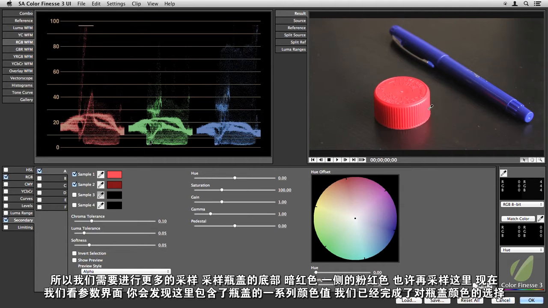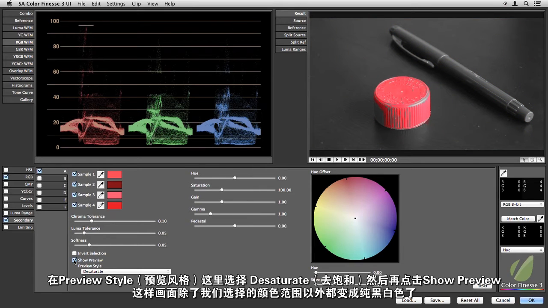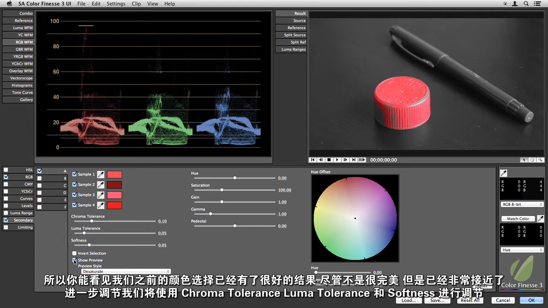Sample 3, get something a bit pinker and lighter. Sample 4, maybe something up there. So you can see, looking here at the samples we've got, there's a huge range of colors there in that bottle top. And now we'll see how well we've done with selecting them. In preview style down here, go to desaturate and click the show preview checkbox. What happens there is everything goes black and white, is completely desaturated, apart from the color we've selected. So you can see we've done a reasonably good job of selecting the bottle top there. It's not perfect yet, but it's getting there.